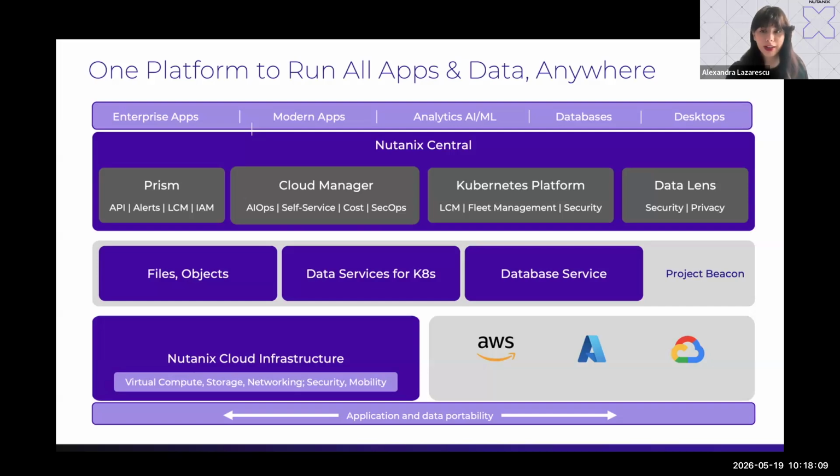But essentially, what I hope everybody can take away from this slide is the promise of Nutanix. You can run any application anywhere. If you look at the top, you have your enterprise application, your modern application, your analytics, your databases, your desktop, all running through the Nutanix Cloud Platform, and you can put it anywhere. Whether it would be on-prem, on the edge, in the cloud, wherever you would want it to be, we are able to make it run.